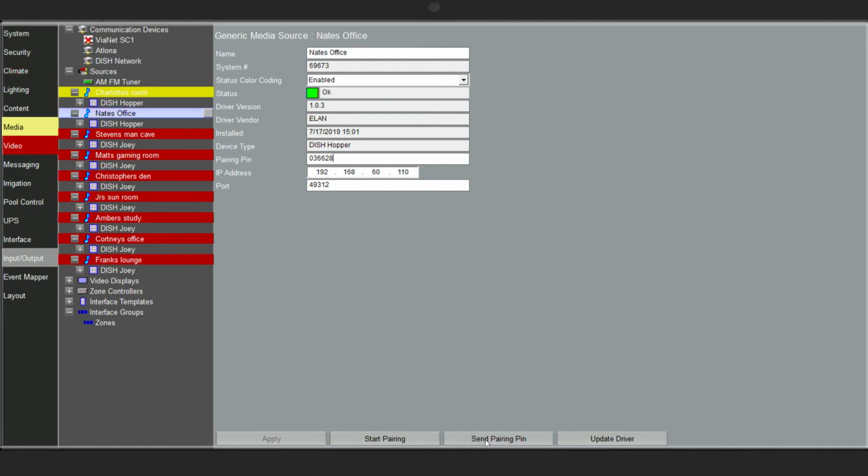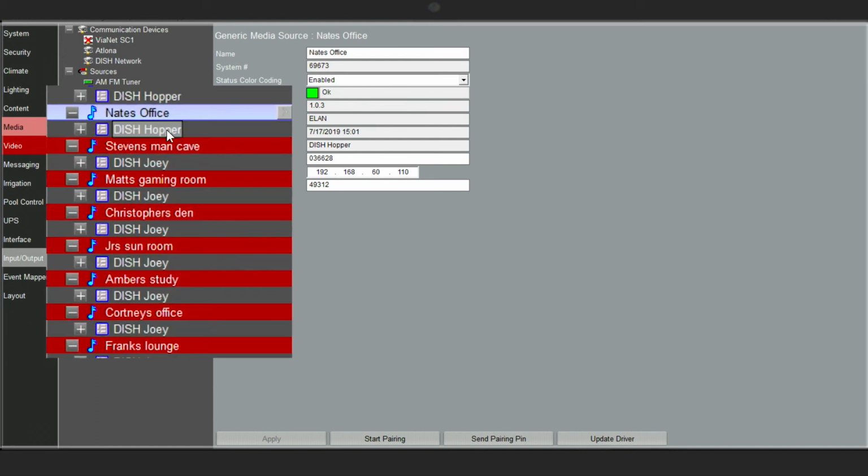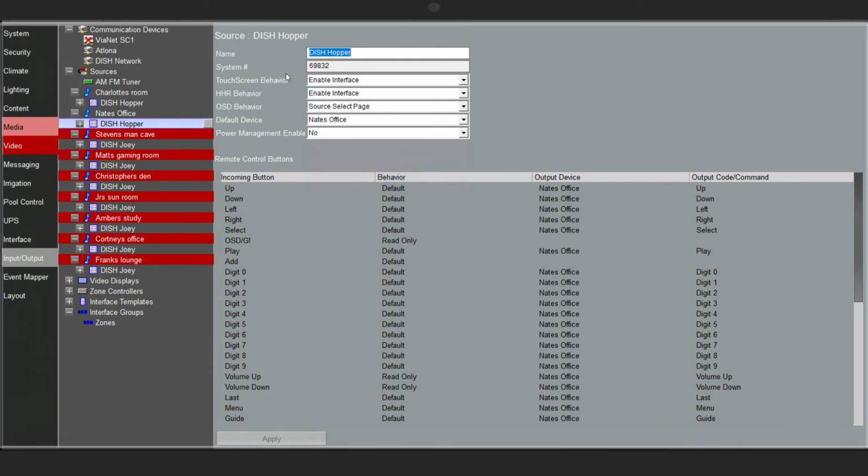You should see a pairing successful on the screen of the hopper. You should see a green box appear in the status field above. So underneath the hopper that you've selected, you should see something that says Dish Hopper. We're going to click on that and we're going to rename this so we can find it later in the project. And then click Apply.